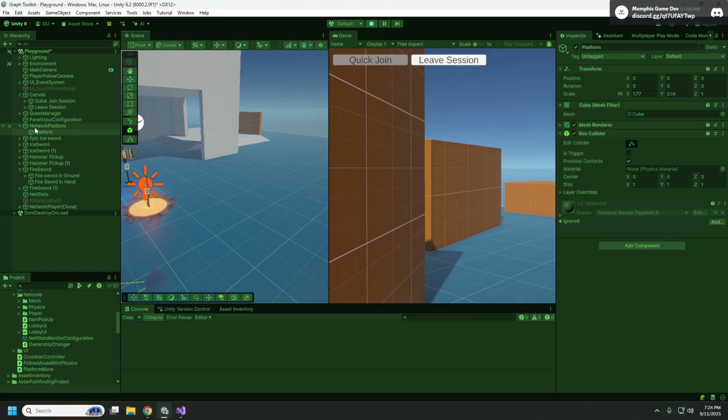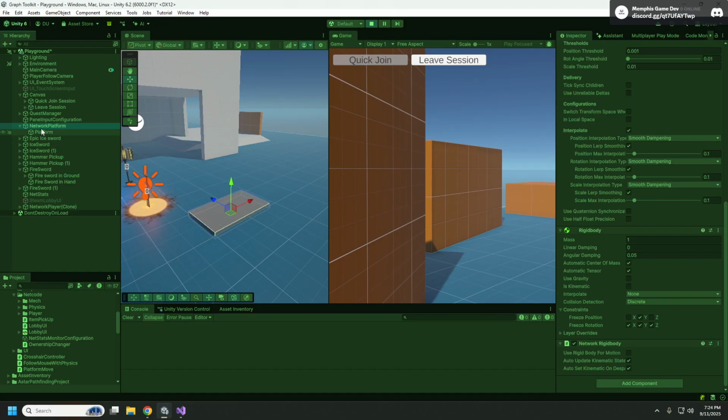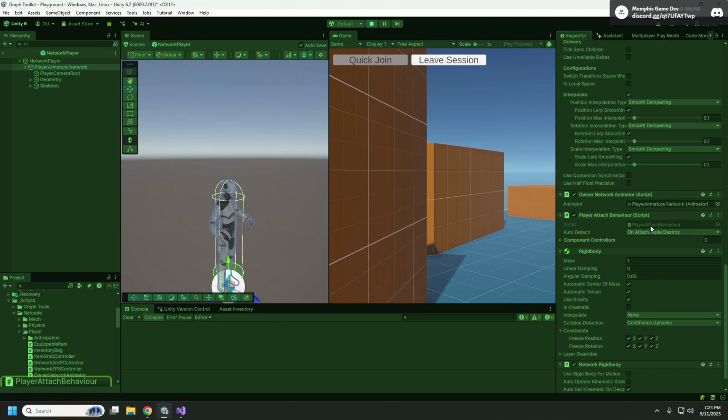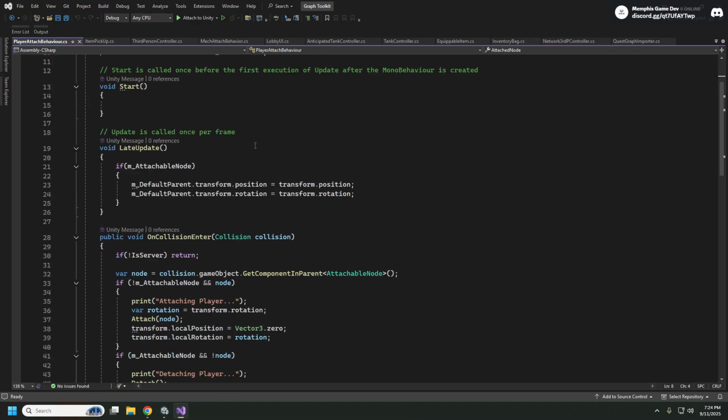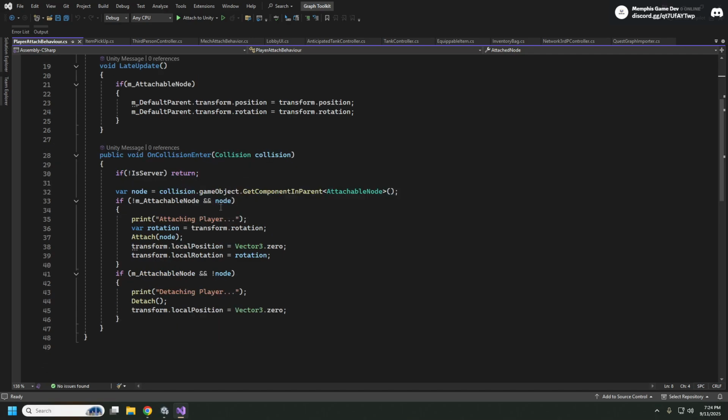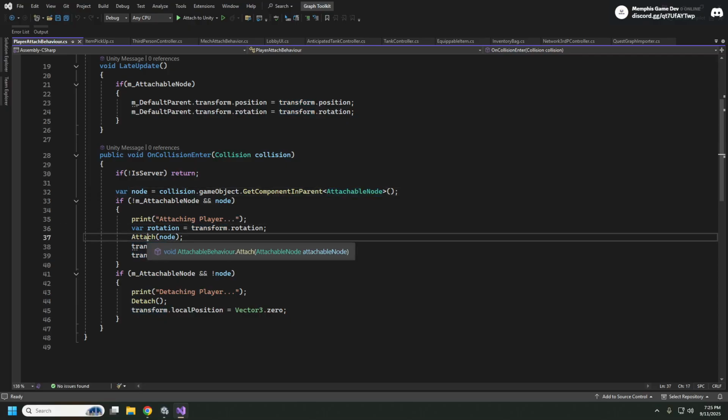And we do the same thing here with this platform on our player. This is the player attach behavior. And basically we're just using a collider to, when we collide, check if it is an attachable node. And then if it is, and we're not already attached to it, we will attach ourselves. You just call attach to the node you want to attach to. And then at that point, you're going to be parented to that.